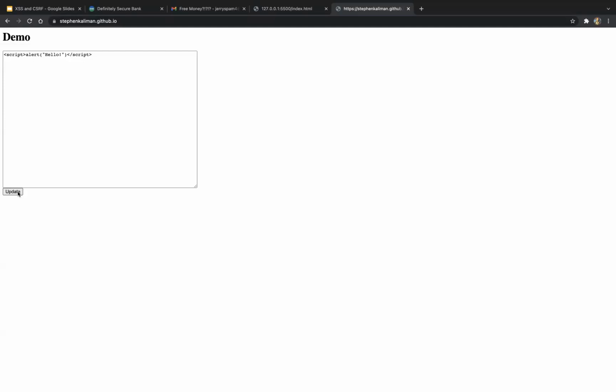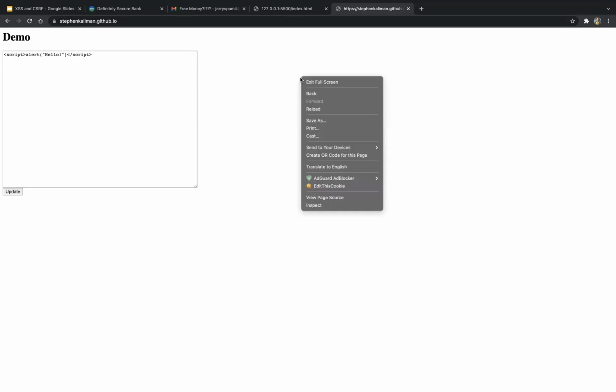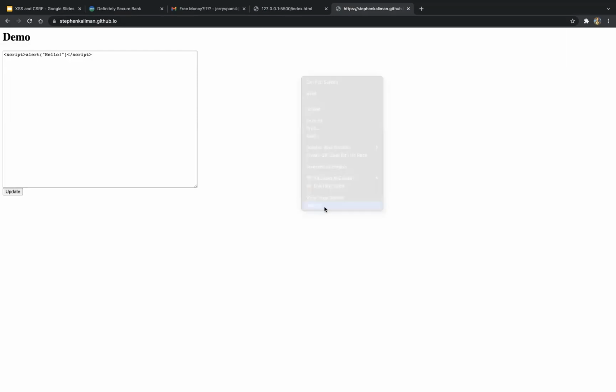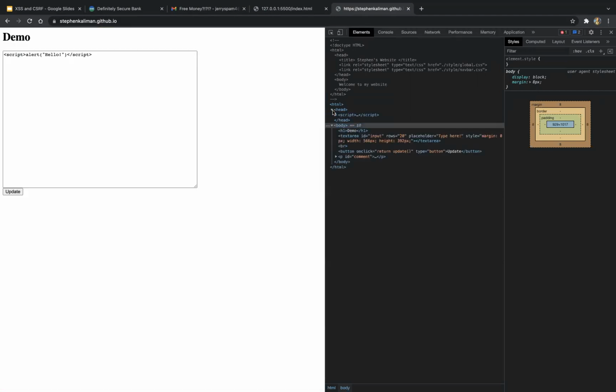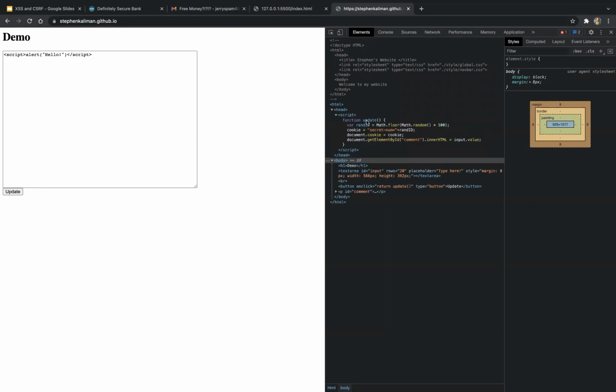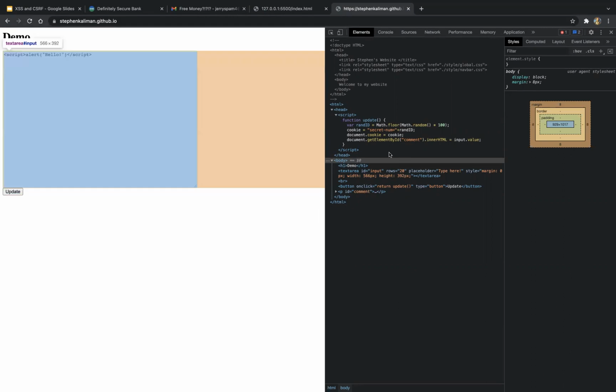Usually this is a pretty basic cross-site scripting vector. We can take a look at inspect element and see what's going on. Let's expand the head and the body. We can see there's a script in the head. Let's see what this is doing. There's this update function, and if we look, it is being called anytime we click the button that says update, right?